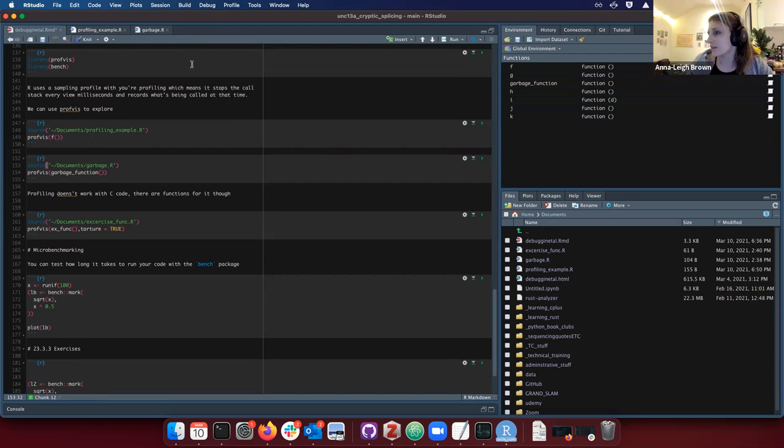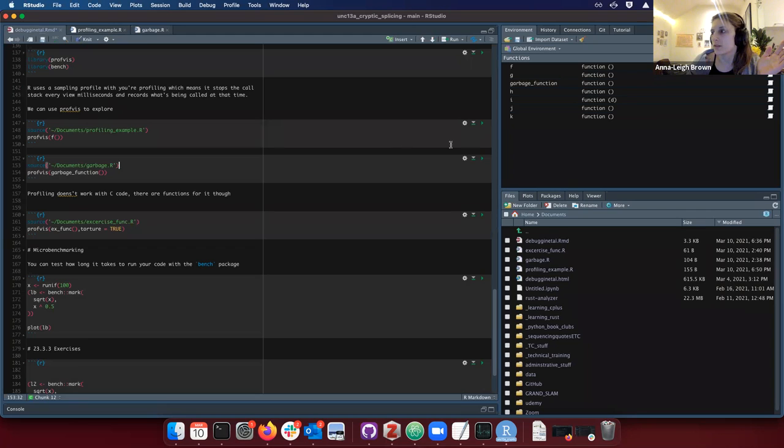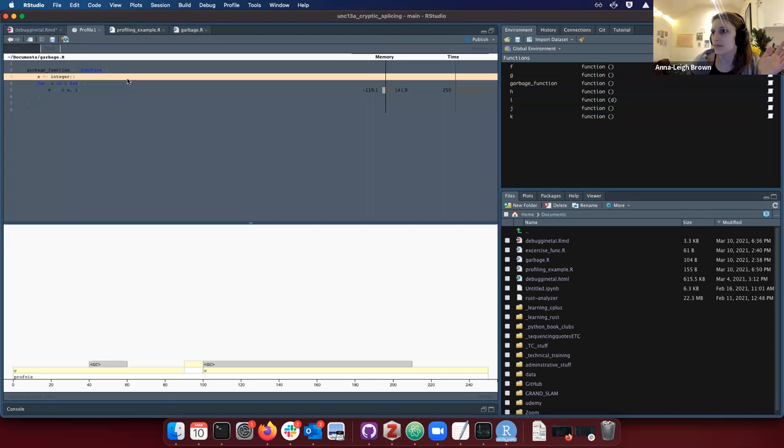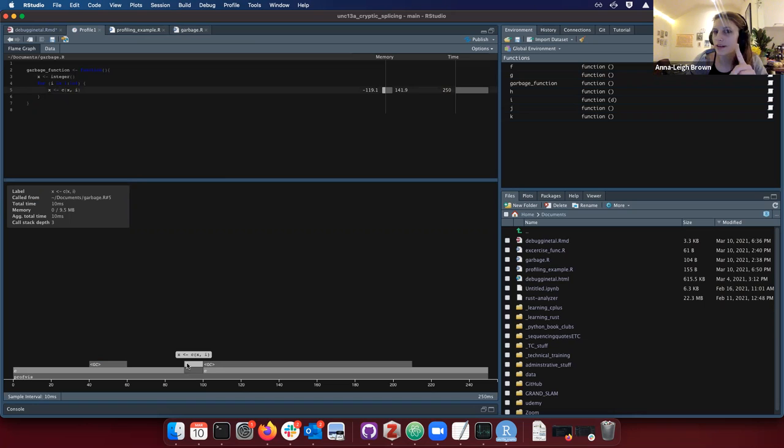So now we've got another function here, which is going to be garbage function. And basically what this is going to do is it's going to loop 1,000 times and just sum onto itself, and X will get created and destroyed. So we shall source it. The one thing I did learn is that I don't think profvis looks very nice in any dark theme RStudio console. I tried a bunch of them, but it just looks ugly in all of them. Okay, so the thing to watch out for here is these memories.